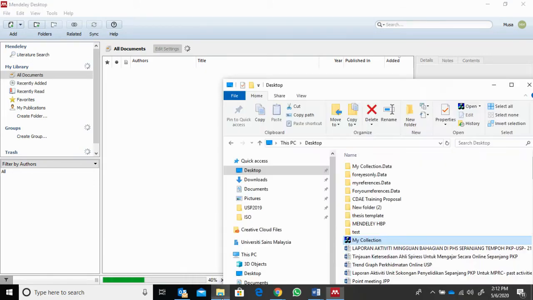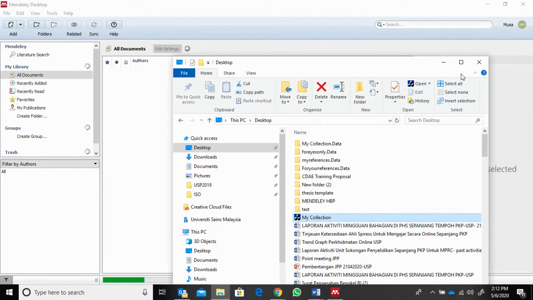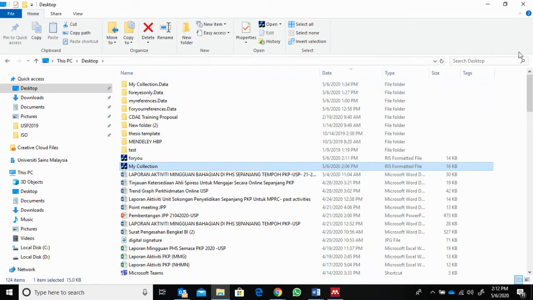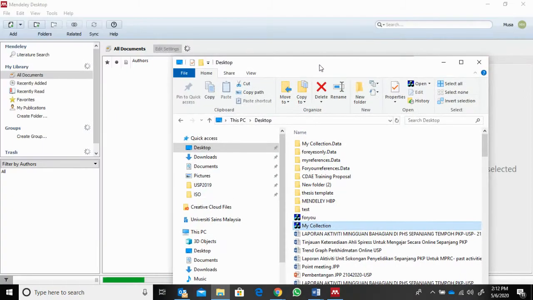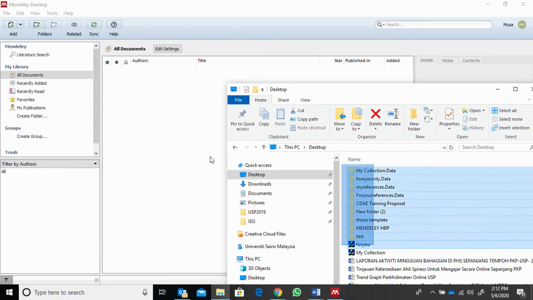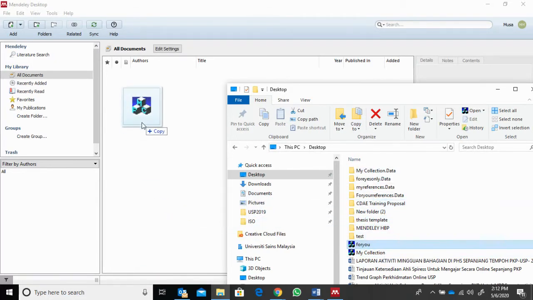what your friends need to do is search for the reference that you just sent to them, and then they just need to drag and drop it. For example, this one, sorry, drag and drop it here.